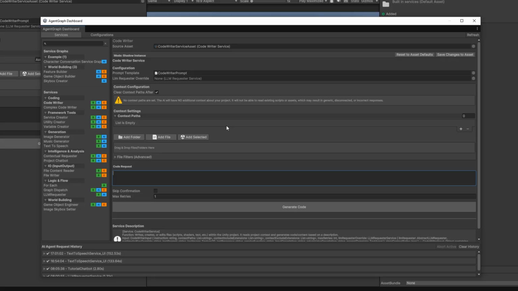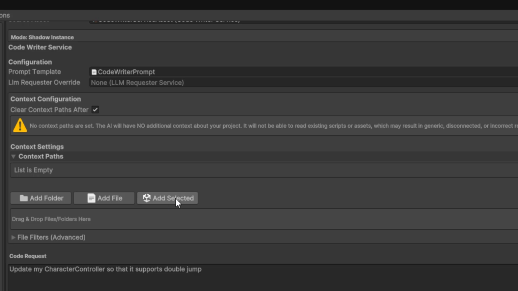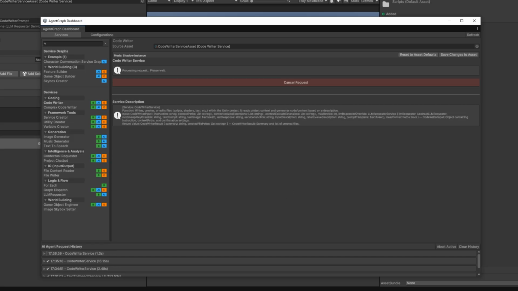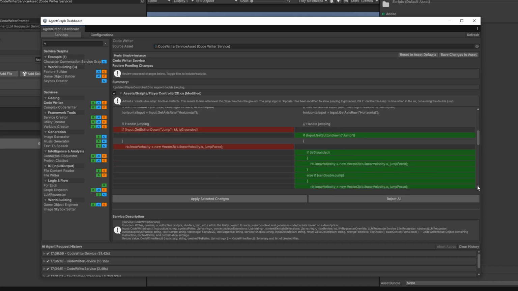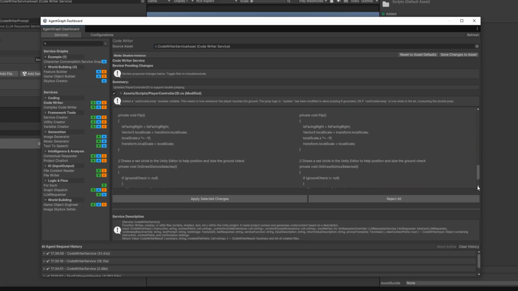First, we have the code writer. By providing it an instruction and context paths to your project files, the code writer will call the LLM to generate new files or update existing ones. By passing it your existing folders or scripts, the AI learns your coding style and architecture.